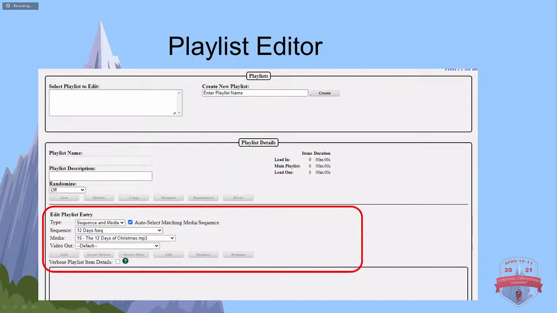The lower section is where you'll add or edit the individual playlist items. A playlist most commonly will have a sequence type of sequence and media, which is the FSEQ file that was rendered in your sequencing software and the associated media file. But there's a myriad of playlist entries that we'll go into.